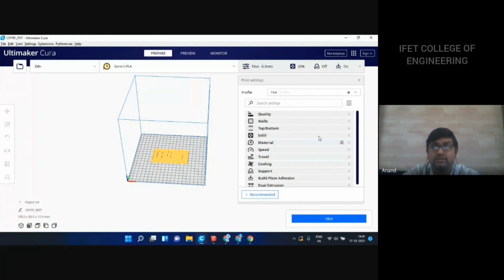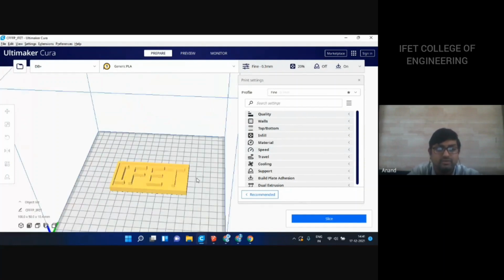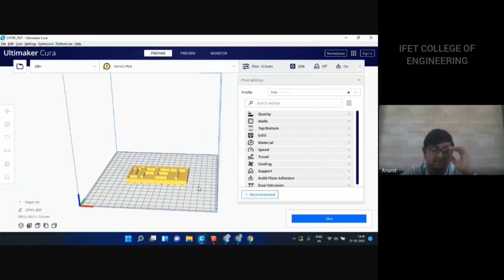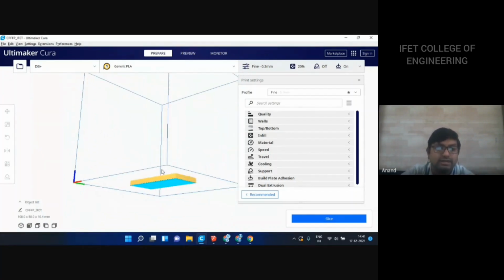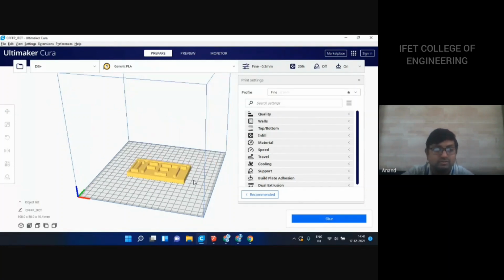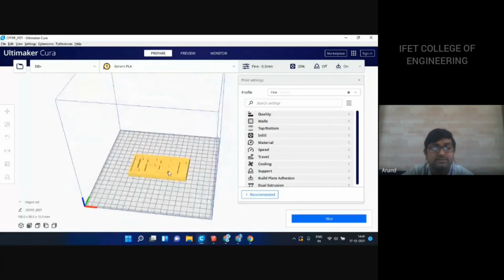Now before going into the settings part, let me zoom in over here. Yes, you can see the yellow part. One thing that I want to tell you: this is yellow in color, but this doesn't mean that it is going to be printed in yellow. The material color that we are going to use in the 3D printer, if I'm using white color, it will be printed in white. If I use yellow, it will be printed yellow. The reason why it is yellow is because it is printable.